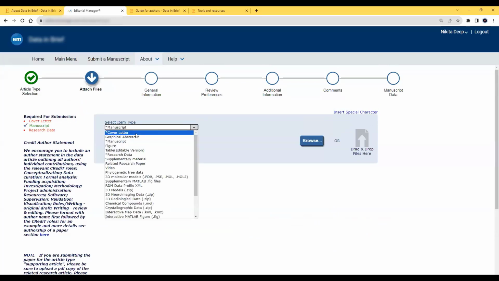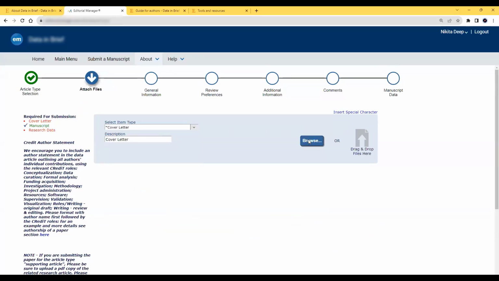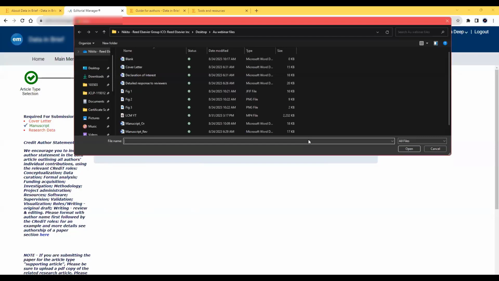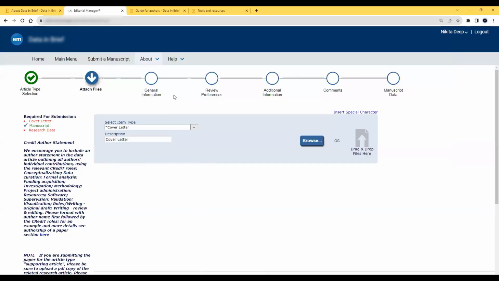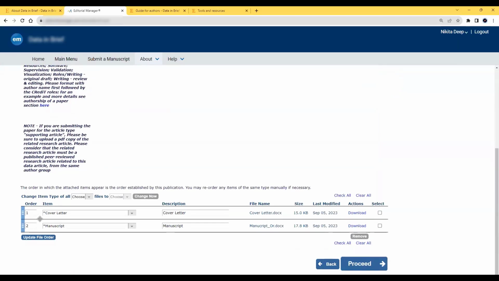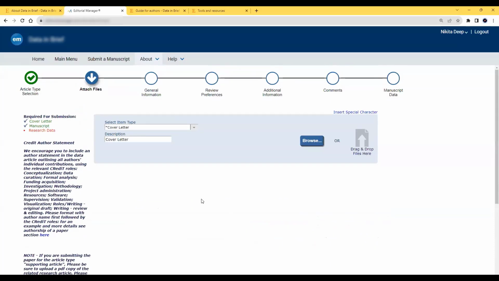Next, I'm going to take the cover letter, and I'm going to browse it from my system. You can either browse it or you can drag and drop the files, whichever is visible for you. So once you add the cover letter, the item type cover letter comes in, and the description, whatever you would want, will also appear here.